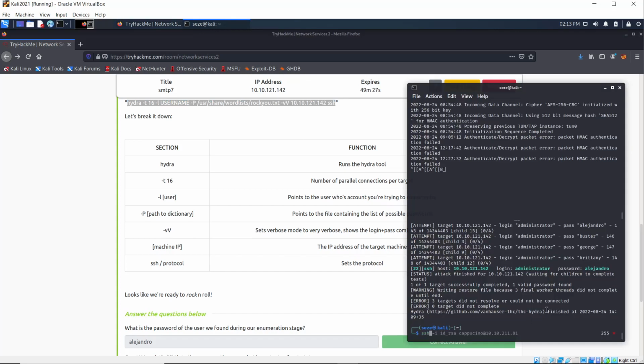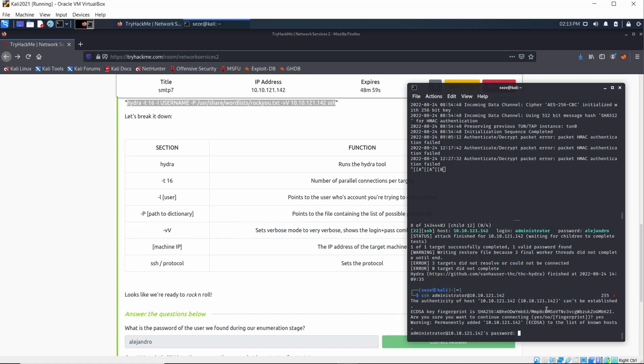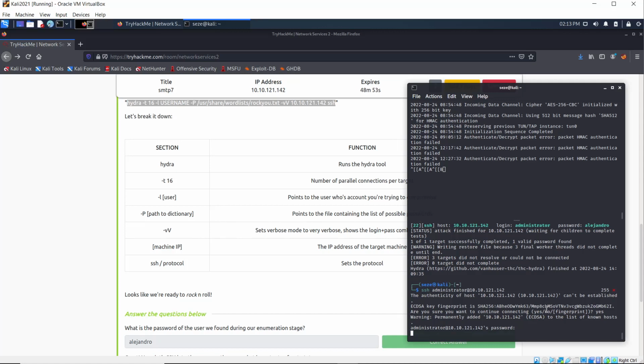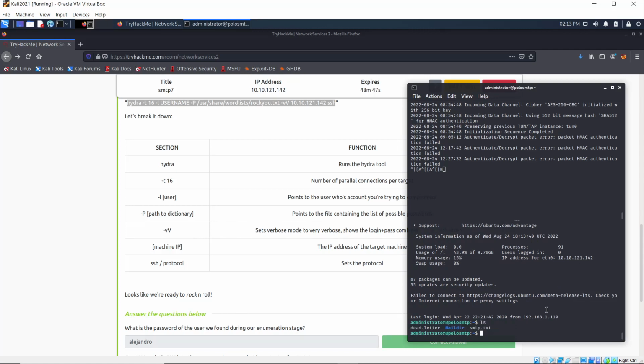To do that, we type in SSH with our username, which is administrator, at our target, which is 10.10.121.142. It should ask us for our password, which is Alejandro. And we're into the server.